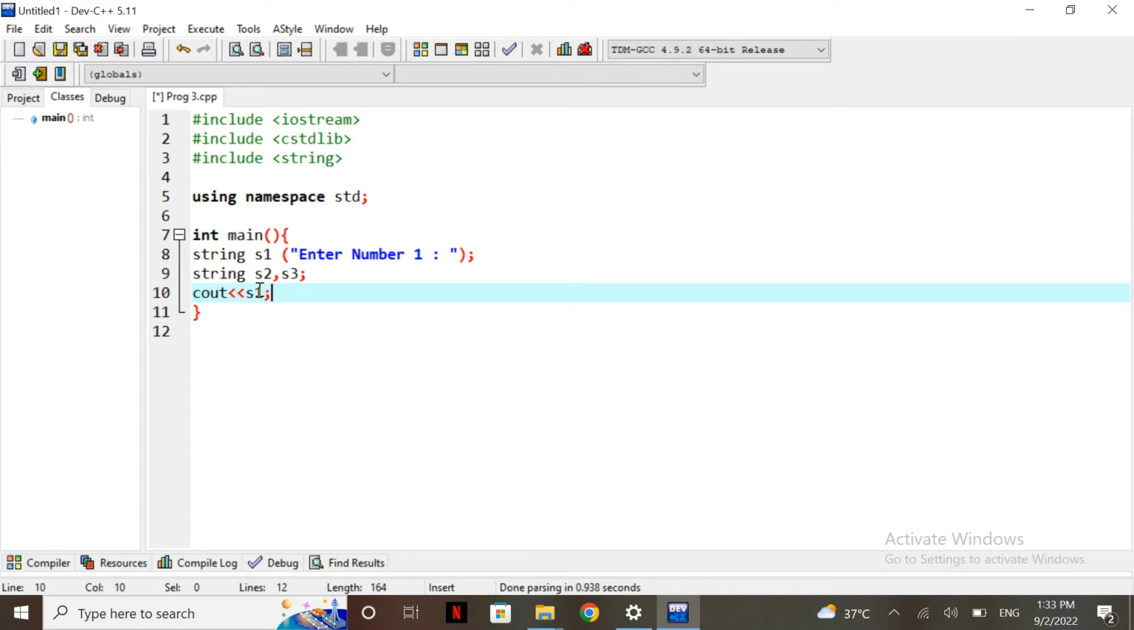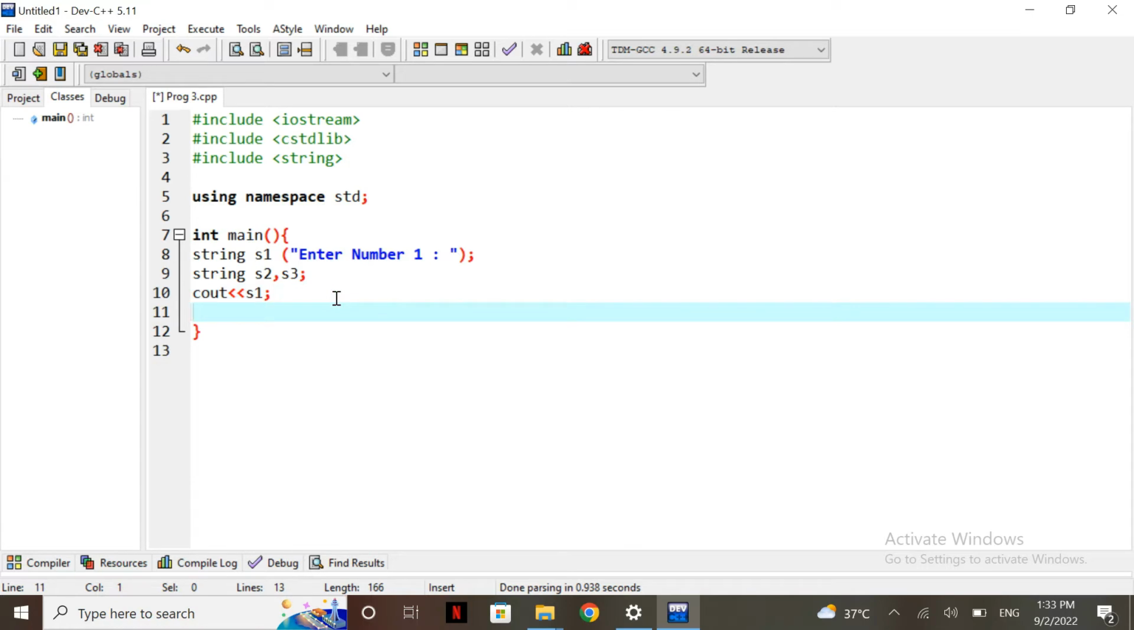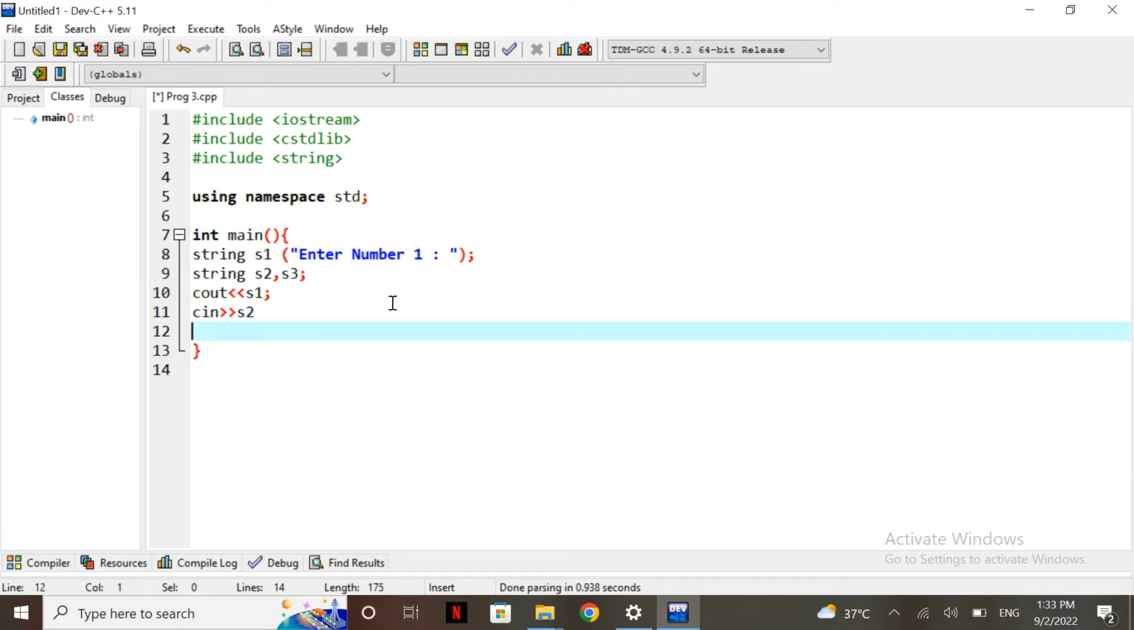Then what I'm going to do next? Next I will take the input from the user. How I'm going to take that input from the user? I'm going to write cin. It's pretty easy. cout for output and cin for input, and the greater than signs I have put there because it's the syntax of cin. Whatever input I have taken from the user I have saved inside S2.